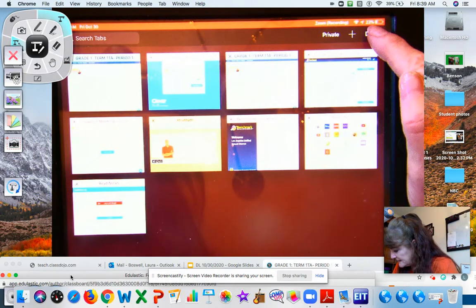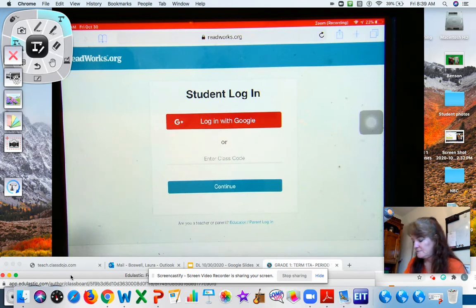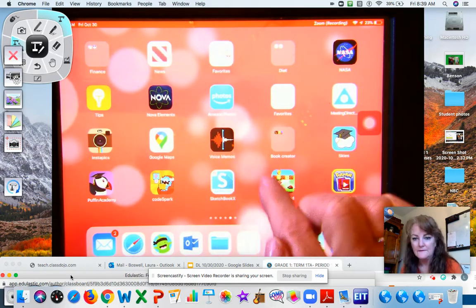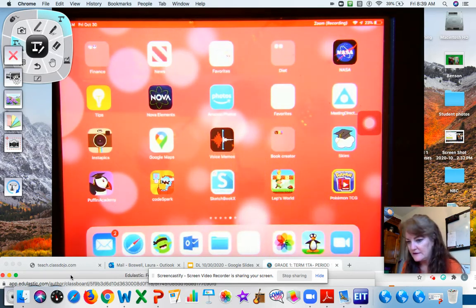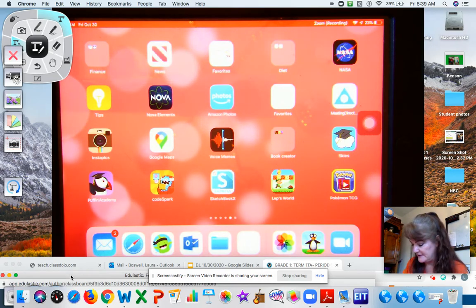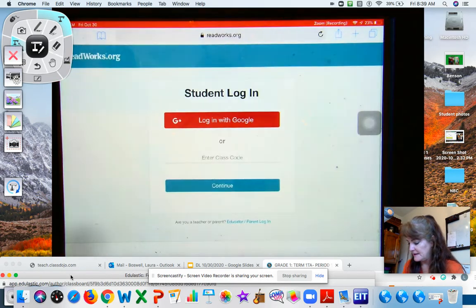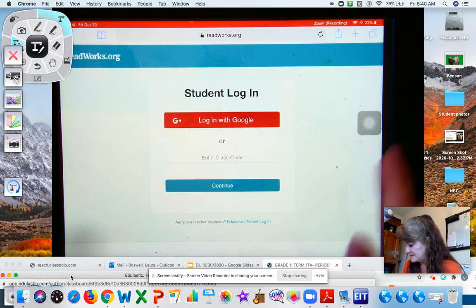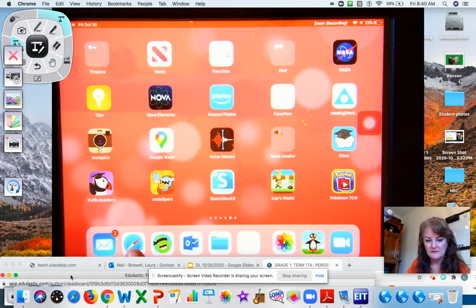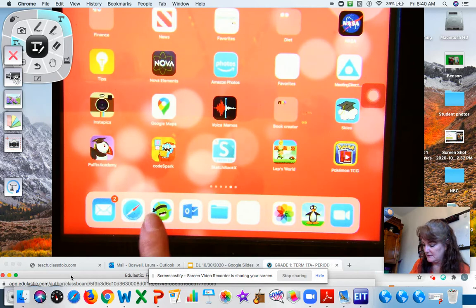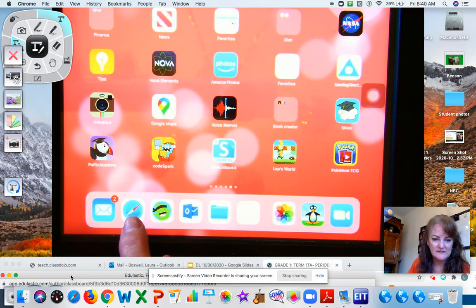So let me show you again. If I'm on my home button and I want to go to the internet, one of my websites on the internet, I tap the internet. Let me show you again. This one that looks like a blue clock with red and white hands. It's a compass, but it looks like a clock.